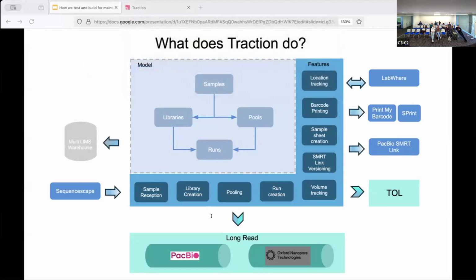So what does Traction do? Traction is a long read LIMS, and it's able to support high throughput sequencing for PacBio and ONT. Traction supports a limited range of functionality. It has a sample reception for importing samples from various sources, for example, SequenceScape. It does library creation, so it creates libraries from imported samples and adds metadata and tags. They can also do things like batch library creation, which can save a lot of manual work in the lab.